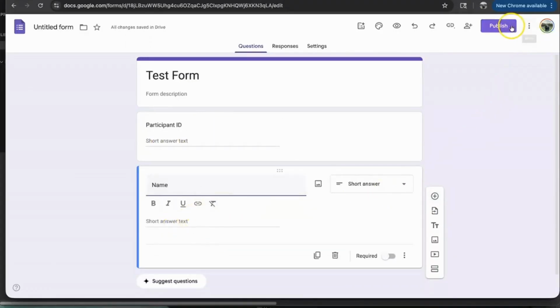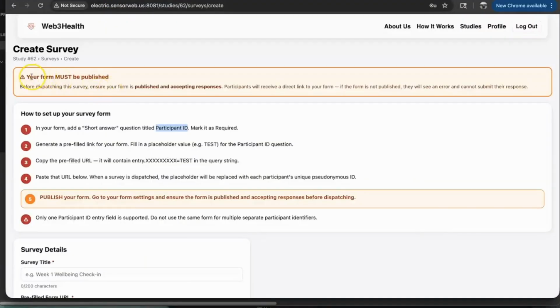So what you're going to want to do from here is in this first warning, you can see your form must be published.